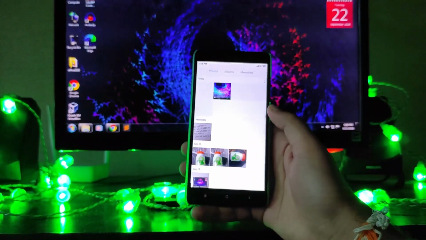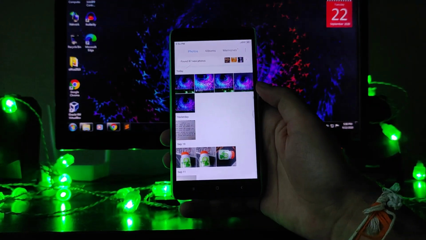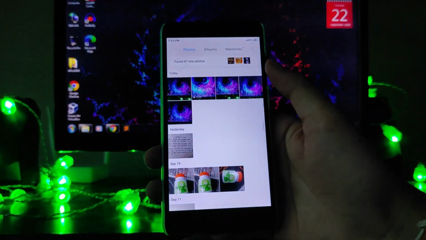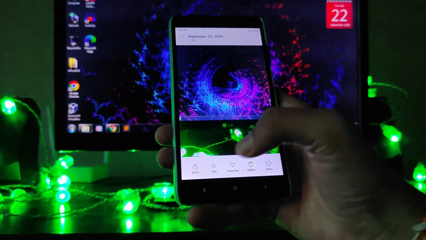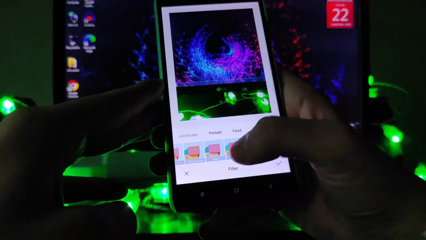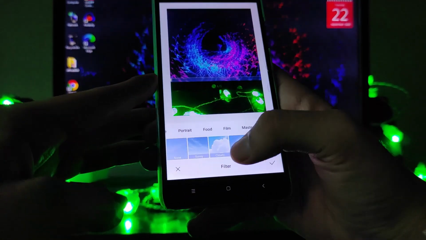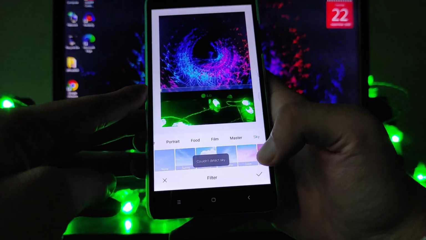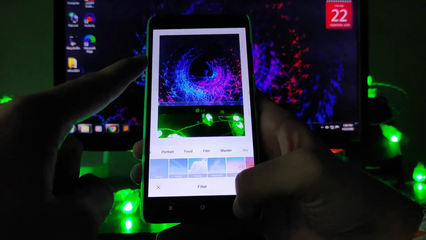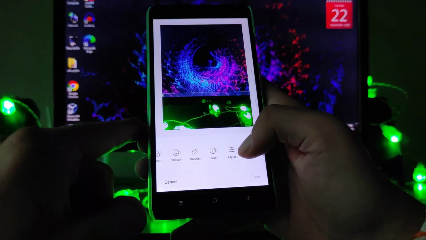Moving forward to the gallery app, the gallery app here is just updated, fully updated, the newest one. And I'll show you the filters here. These are the filters available here. The master and the sky filters are also available here. The sky filters are working absolutely fine, as there is no sky detected in this photo, so that is it.